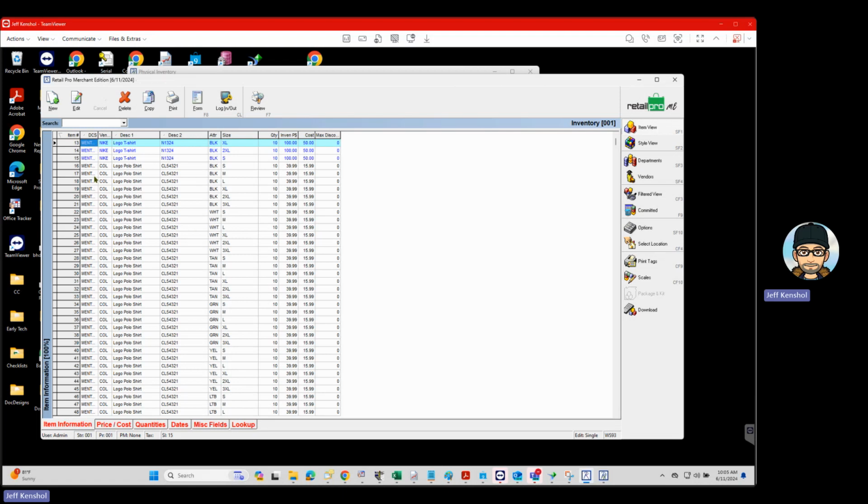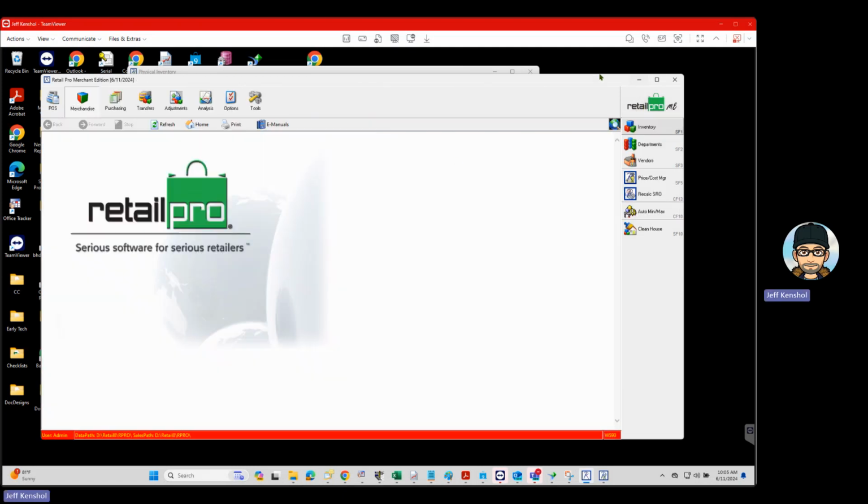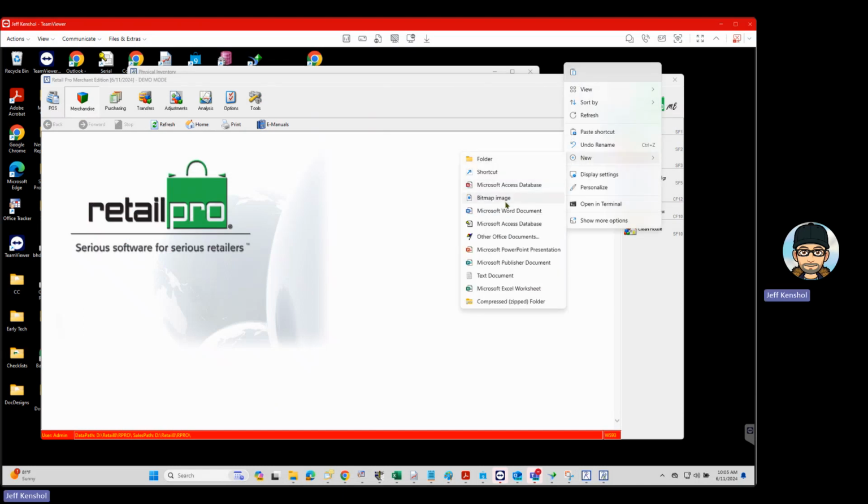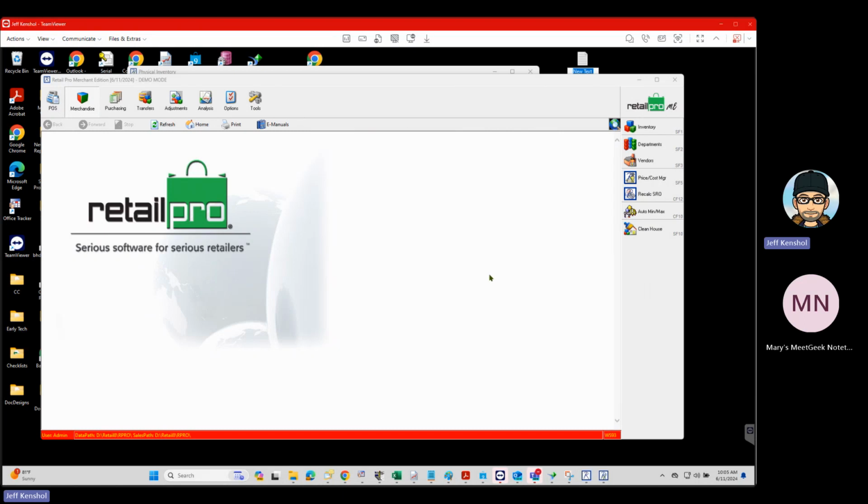Okay, so I'm just going to take a few of these numbers here, but you can see the numbers I've got. Any of these numbers would work, right? So let's just create an import file. So let's say new text document.